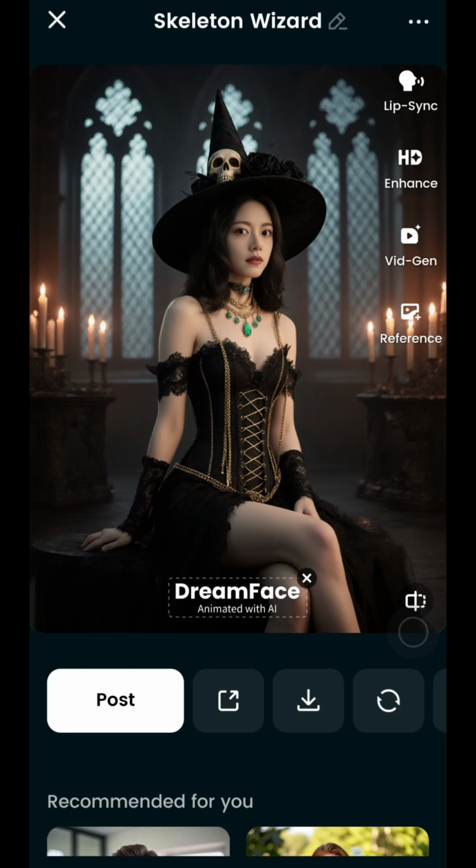And honestly, it looks so awesome and so dramatic. Next, if you want to save the photo, just tap on generate, or you can also just share it to your social media. And okay, that's it. That's how you can easily turn your photo into a skeleton wizard using DreamFace.